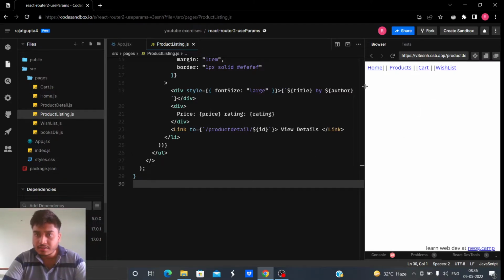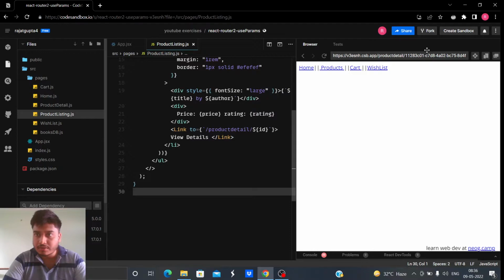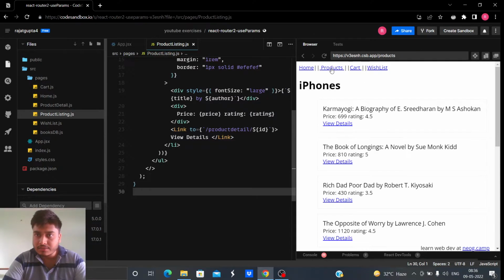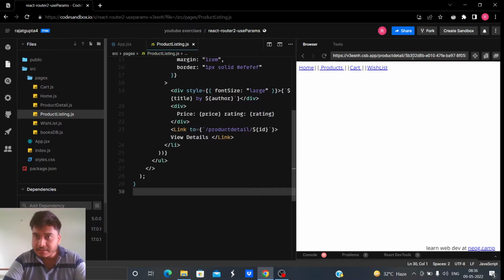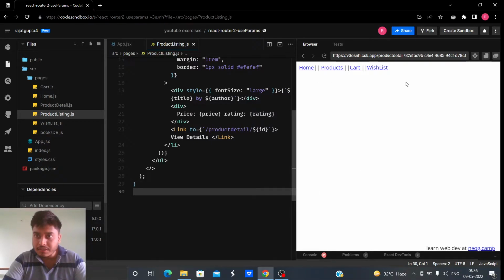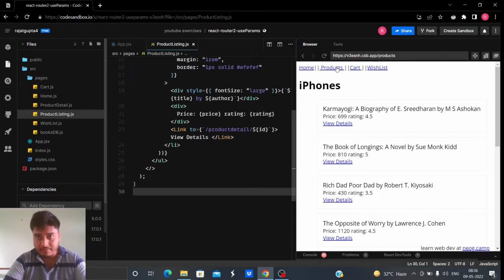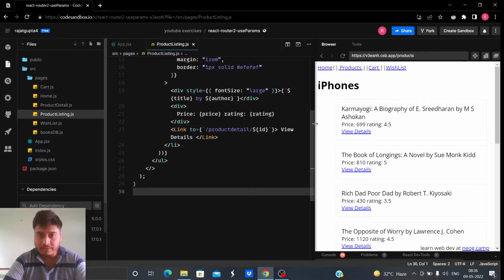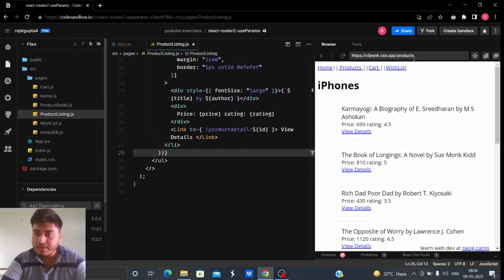Let me just make it bigger. You can see the ID here, the particular ID of that book. Let's go to products again. Now if I do view details, you can see a different ID starting from 5B33 and something. If you go here, you can see a very different ID, and so on. So we are halfway through. How are we halfway through? We are able to give the ID here. Let's say this is the first step.